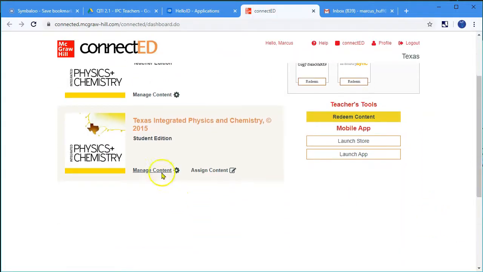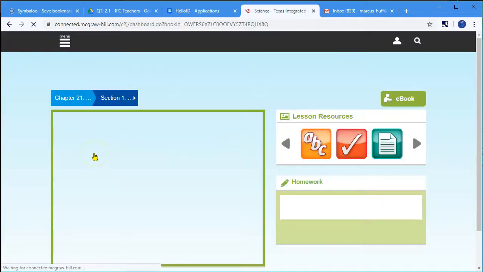And what you should see is something like the student edition. You'll see physics, integrated physics and chemistry. So you're going to click on the cover or the link there, and open that.